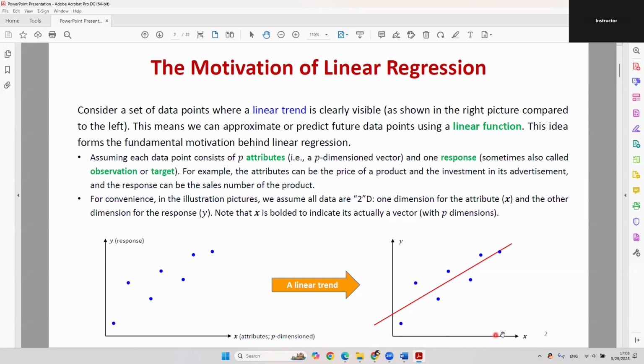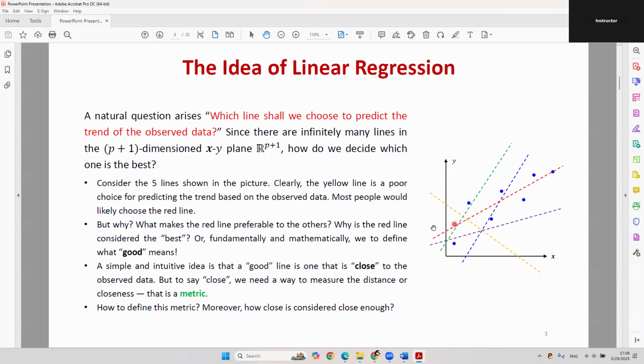Okay, so now we can just write it. Again here, the x-axis means the vector for those inputs or attributes, and y means the response. y is 1D, x has p dimensions. Now the problem is, given those blue points, I can plot infinitely many lines on this p plus one dimensional xy plane. P plus one is because x represents p dimensions and y is one dimension. Hence, it's p plus one dimensions.